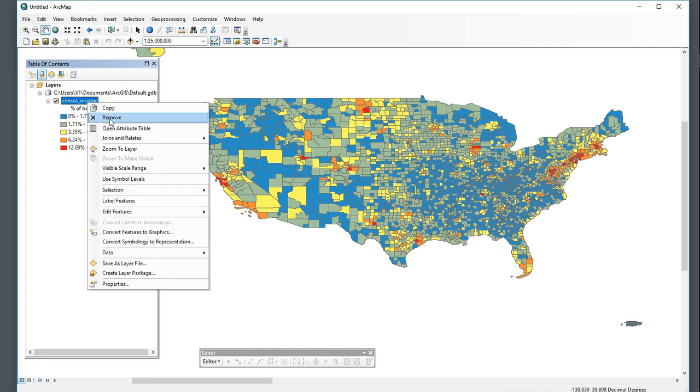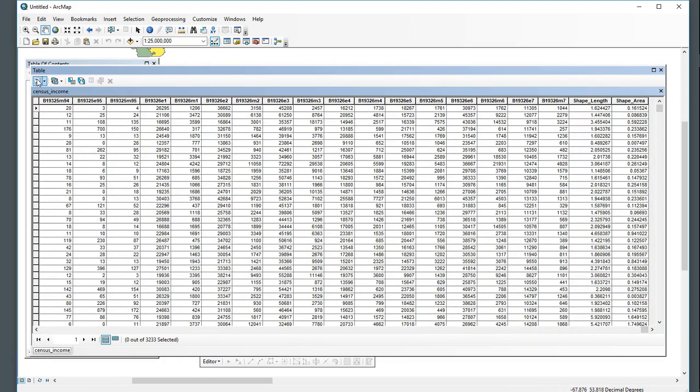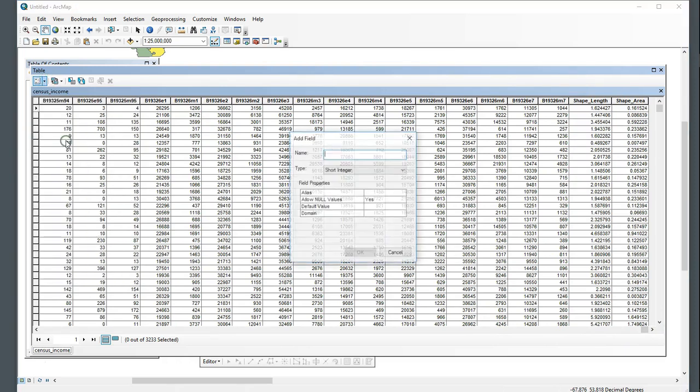Let's do it just to close up. Let's do it actually in the column too. So if we go into the column, we go all the way down to the end, and we're going to make a new column. So we say add a field.